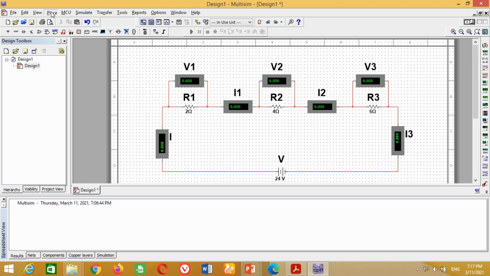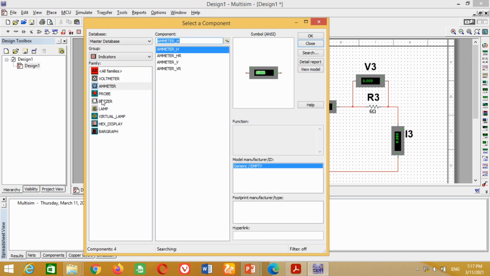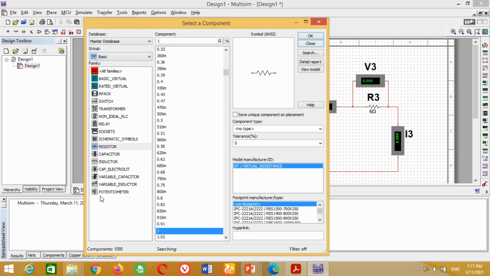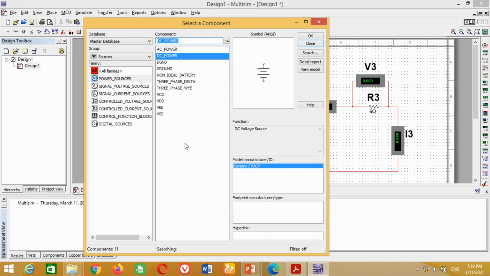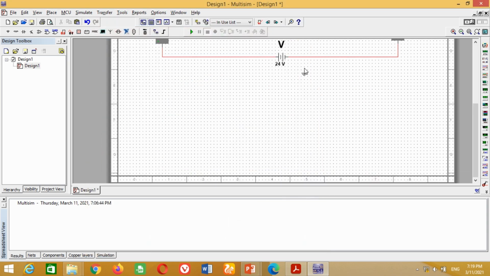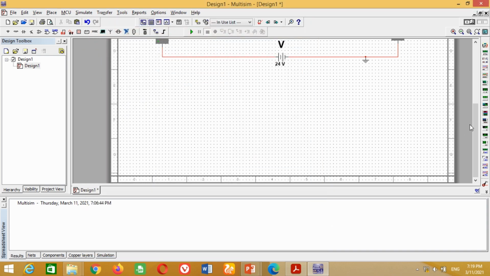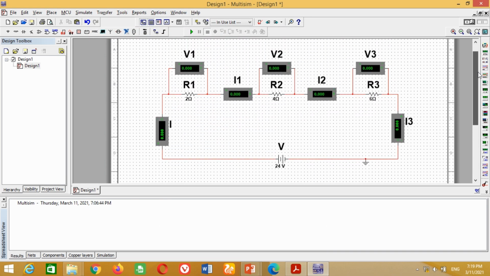Now we need the ground block to connect. For this purpose, go to Place, click on Components. In the group block, select Sources. Then in the power source category, click on Ground and press OK. Connect this ground here. At this stage, our model is complete.